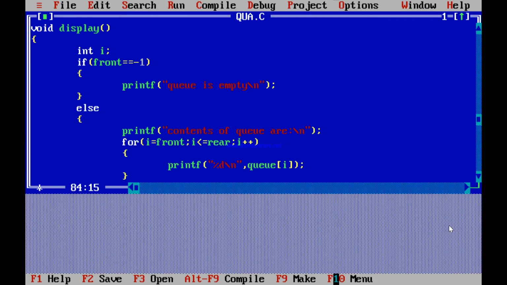Now the last operation which we are going to perform is display. So how are we going to display the elements of the queue? First of all, we are declaring one variable i for the for loop. So int i, and then the if condition says if front is equal to -1, which means the queue is empty. Else it will print the contents of the queue using the for loop. For i is equal to 0, so we'll start from the front, and i less than or equal to rear, we'll go till rear, and every time the loop repeats it will increment by 1.